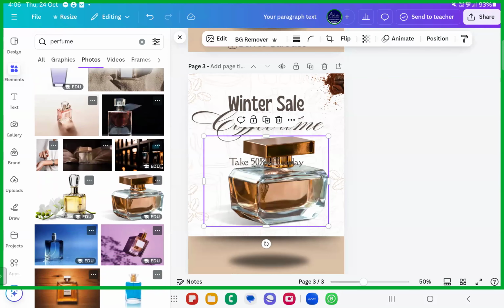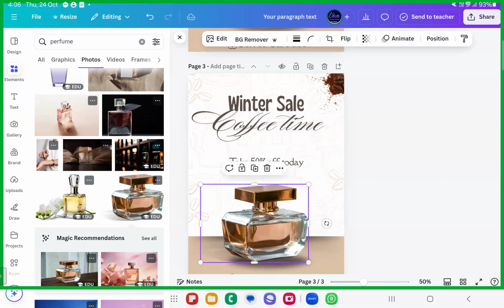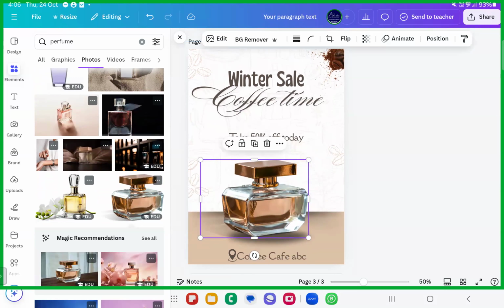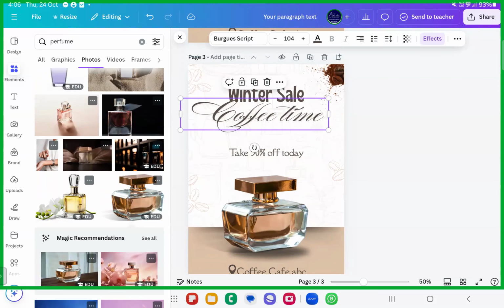For example, you can even grab this one, right? Even for this one, this suits well, right? Brown background, so this suits well. We'll go ahead with this one itself. For the very first one, we'll take 50% off today. Anything like this. Premium collection of the perfumes.